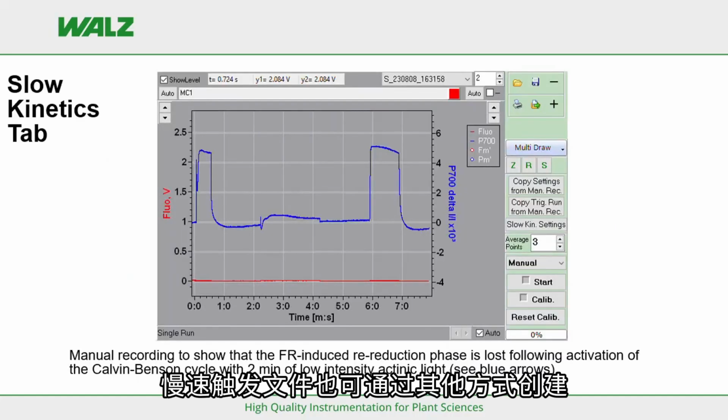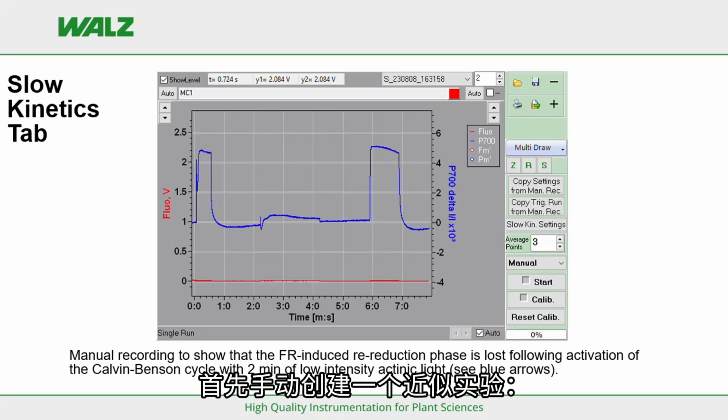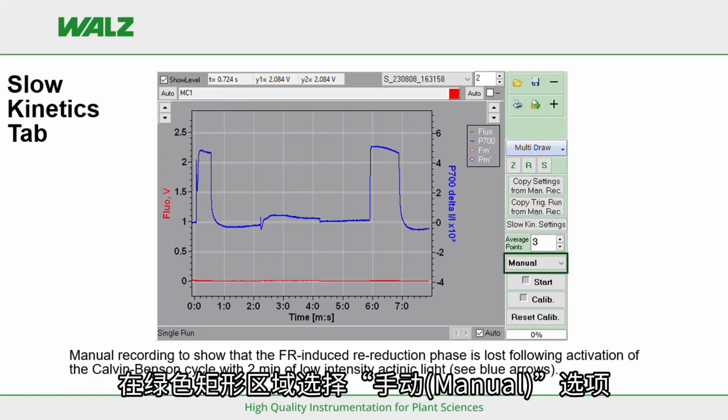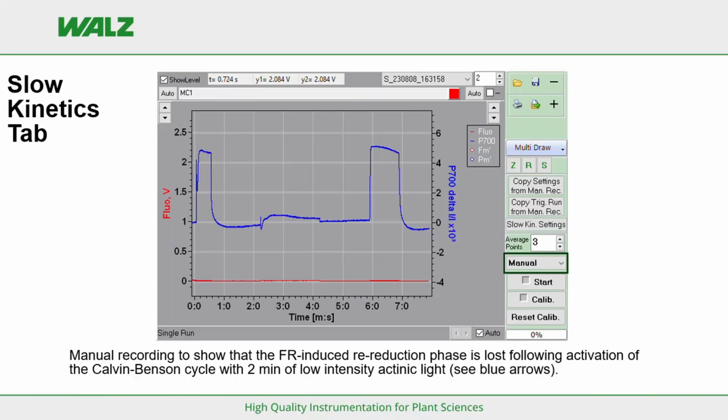A slow trigger file can also be created in a different way. In the coming 4 slides, this procedure is illustrated. First, an experiment is approximately created manually. The user has to go to the Slow Kinetics tab, choose there the option Manual in the green rectangle, and then start the measurement by clicking the Start-Stop button located directly below.